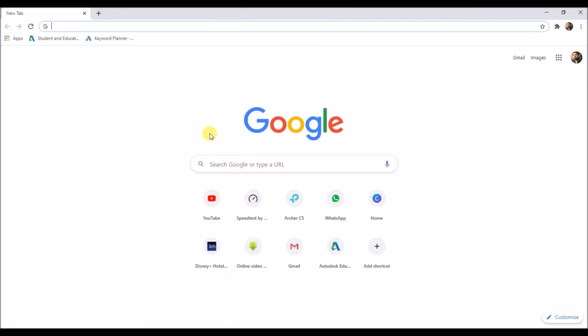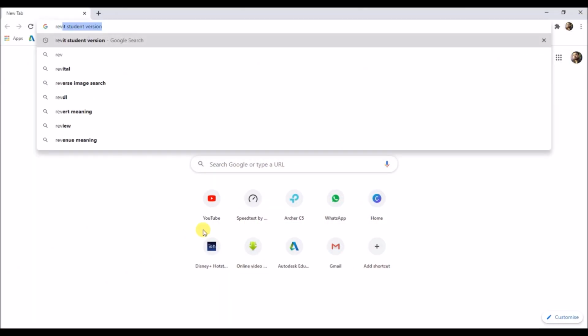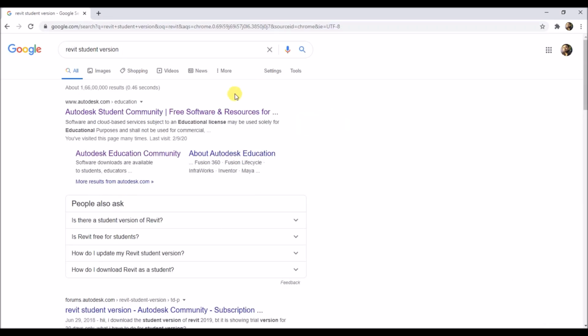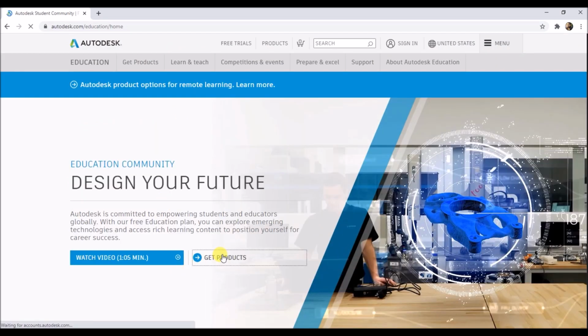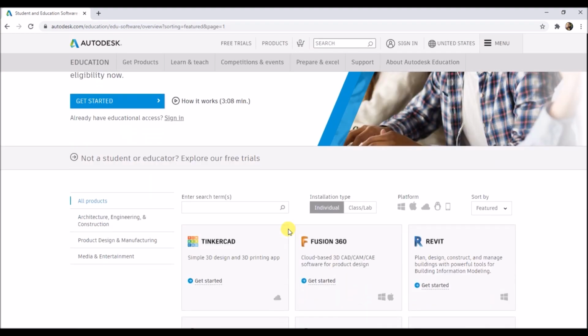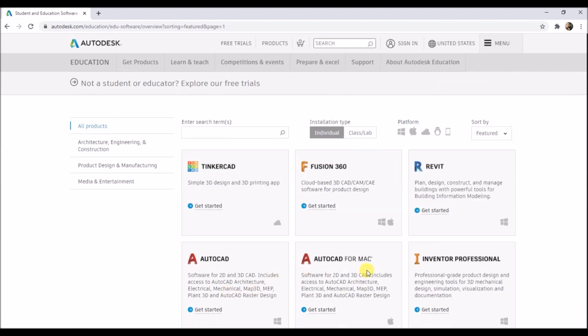So open your browser, type Revit student version in the search bar, press enter, then click on the first link, then click on get products. Here it is, Autodesk Revit, and here are the other Autodesk products. Now click on get started under Revit.